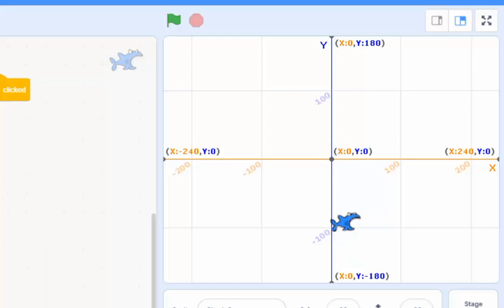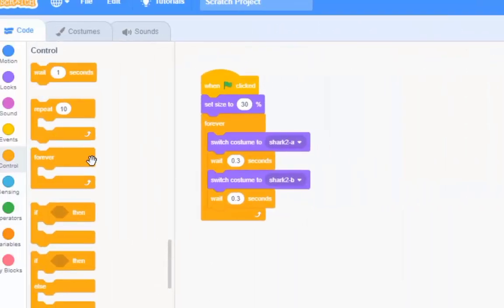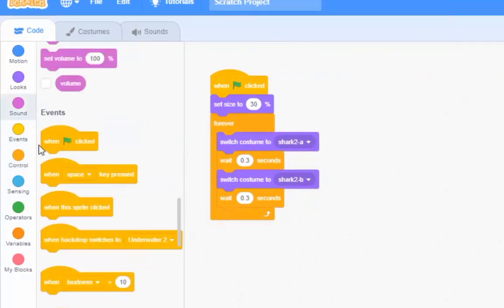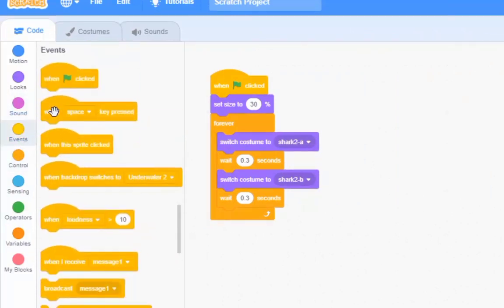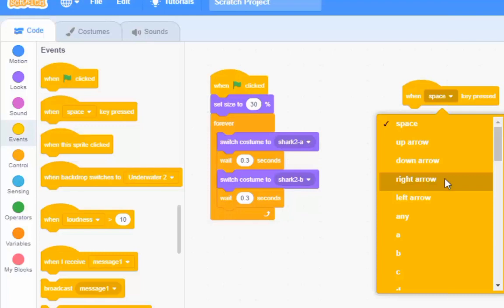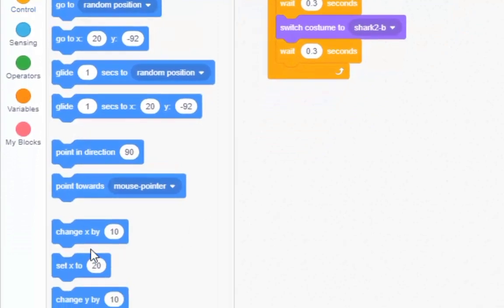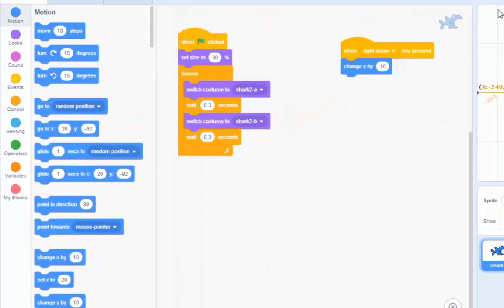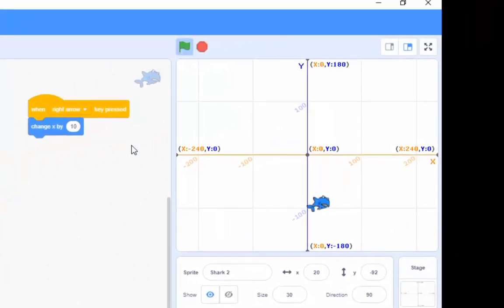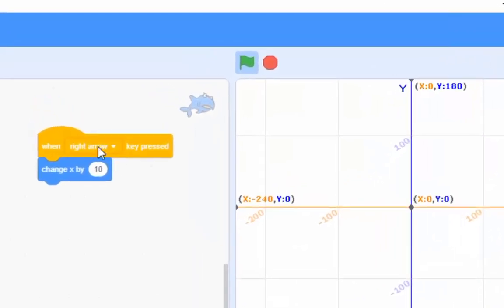So, here's the thing. There are two options. I go to events, when space key is pressed. I could change that to maybe being the arrow keys. So if the right arrow key is pressed, what I can do in motion is change x by 10. Now, I'm going to press go, and I'm going to hold down the right arrow. Look at Mr. Sharky moving all the way to the right. If I press the left arrow key, nothing happens, because there is no instruction when left arrow key is pressed.